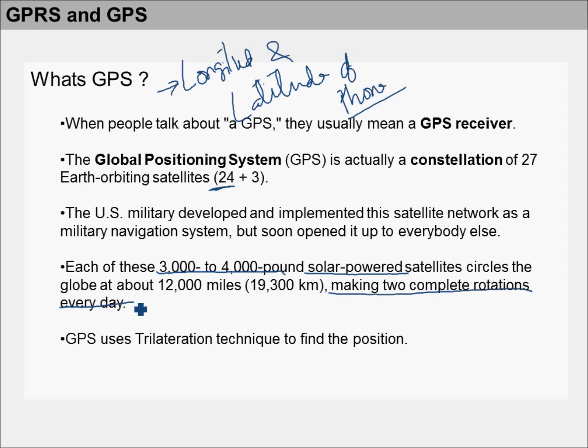How does GPS find out the longitude and latitude of your mobile phone? It uses a trilateration technique to find the position. So trilateration technique is used by GPS to find out the location of your mobile phone.